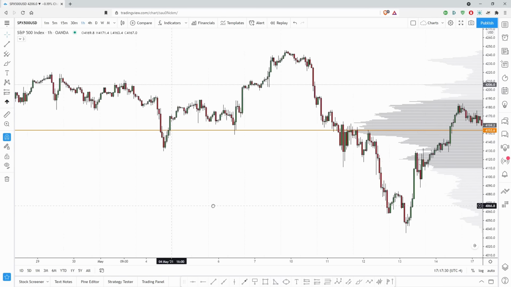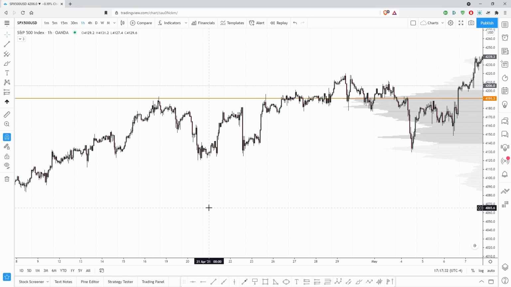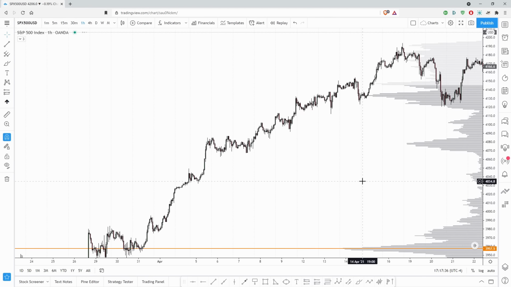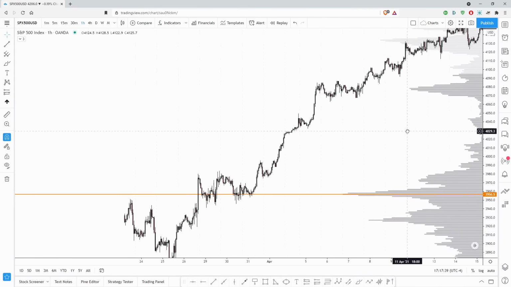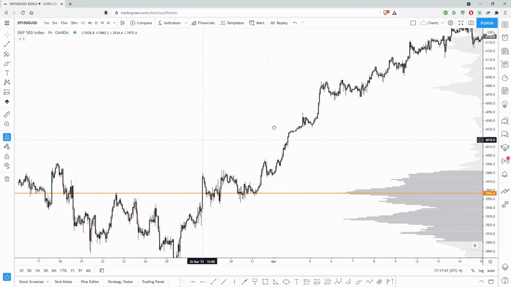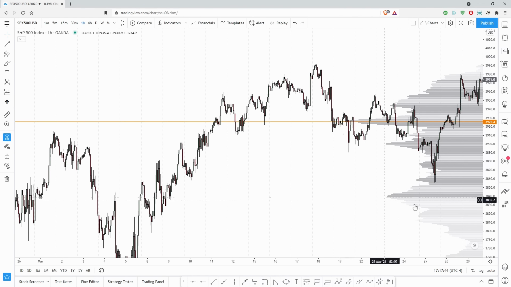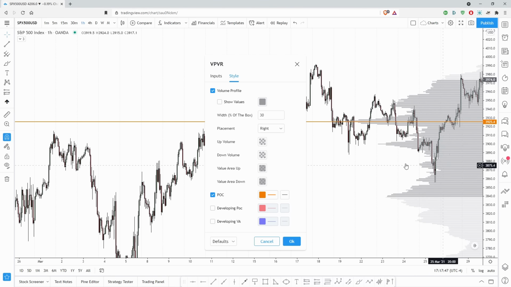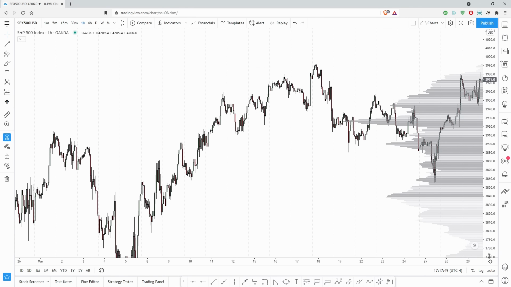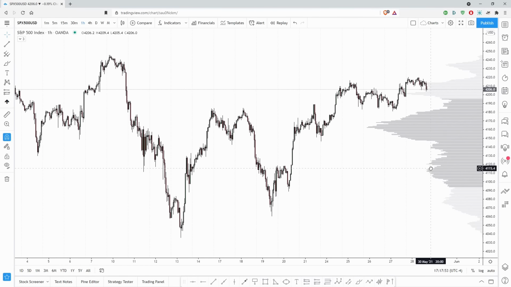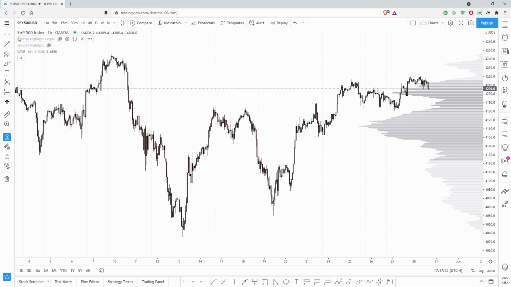And so as you can see, as I move the chart, this profile is just going to change shape depending on what I'm showing on the chart at that moment. Okay, so that's pretty much the different types of profiles. And what I wanted to show you now is regarding support and resistance.